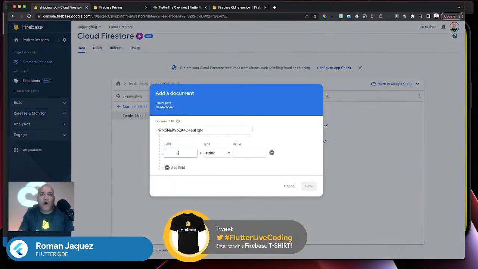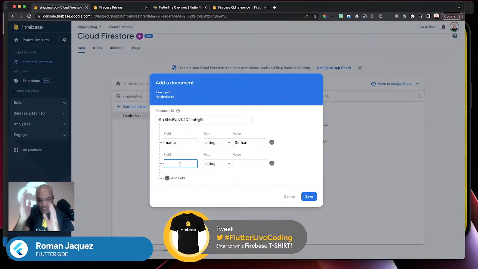Let me add another one, and then I'm going to say name. I'm going to say Sirhan. And I'm going to add another field. Of course, I need to make sure to keep the fields. But again, you can add even arbitrary fields to a document. But it's good to keep consistency, kind of like what a regular database is, with tables, columns, and rows and whatnot. So I'm just going to name it exactly the same way.